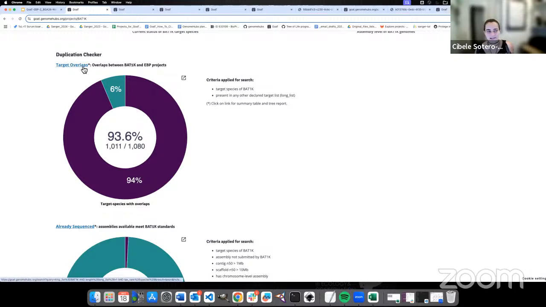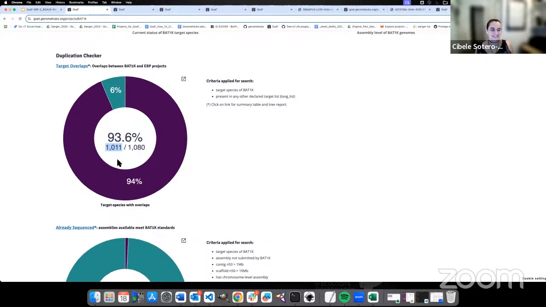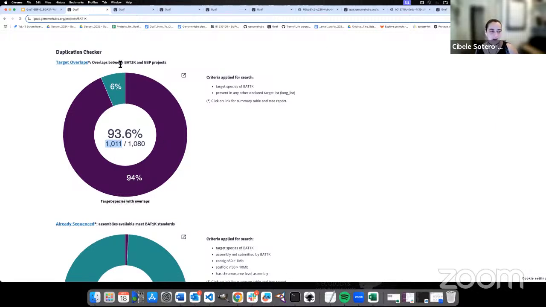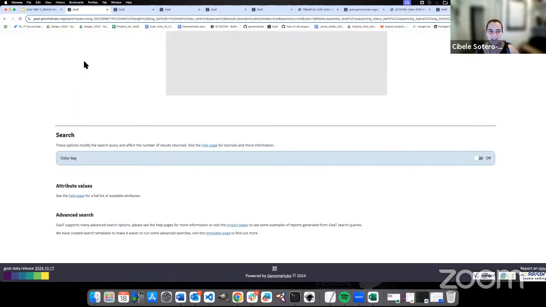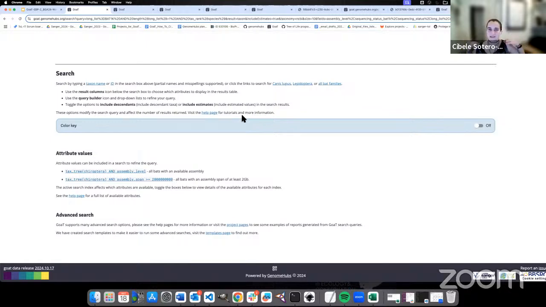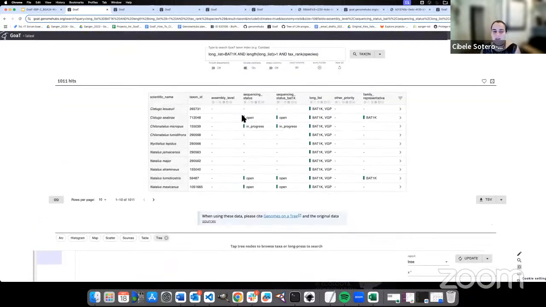This target overlap list is saying that there are 1,000 taxa out of the BAT1K list that actually have duplication, so another project is also targeting them. The reason for that is that most of those actually should be 100%, because all of the bat species are vertebrates, and the Vertebrate Genome Project is targeting all of the vertebrates. So when you click here, you'll see that some of the overlap, this is actually overlapping scope instead of just overlap, see, GoaT-EBP pretty much for the entire set of results.